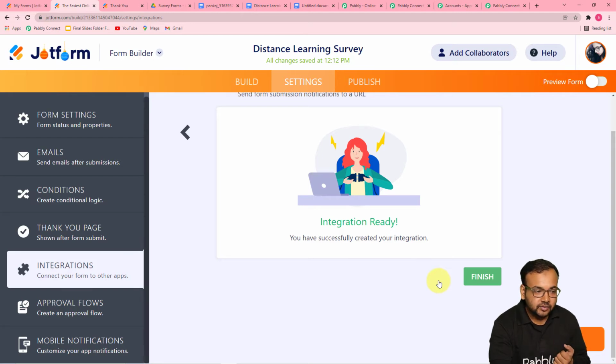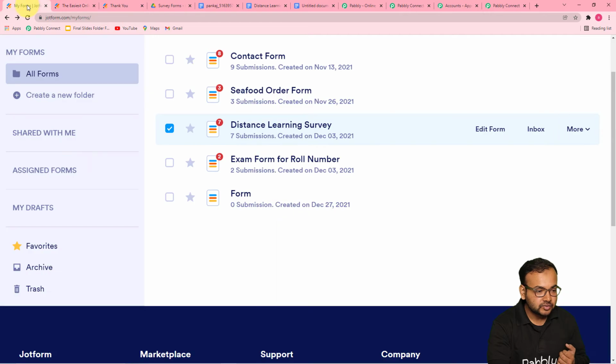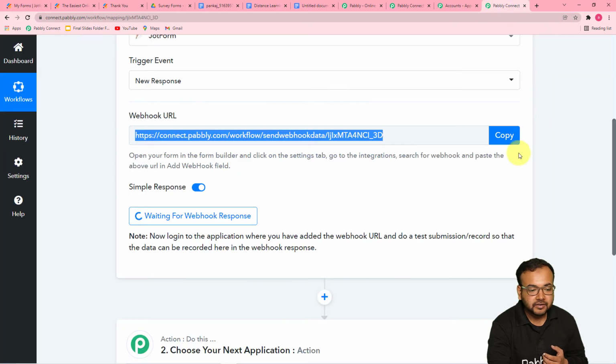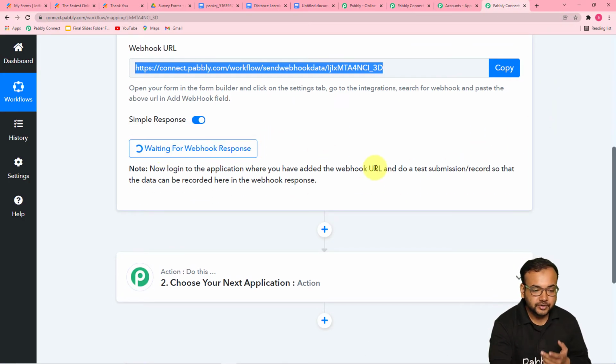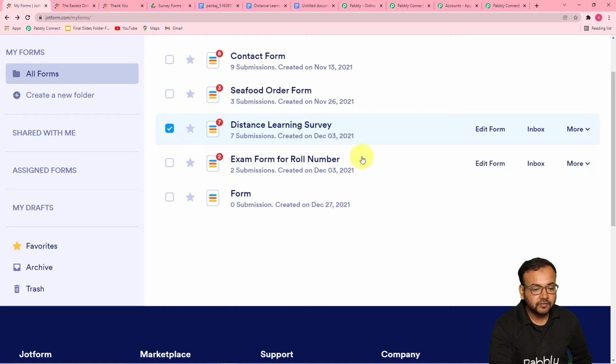Now what you have to do is open your form again. So I'm opening my form here. As you can see in Pabbly Connect, where we are creating our workflow, it started showing waiting for the webhook response, and this means that you need to do a test submission or a demo form submission, so that we can capture the details of the survey form here. Let me show you. We are going to open the form again.